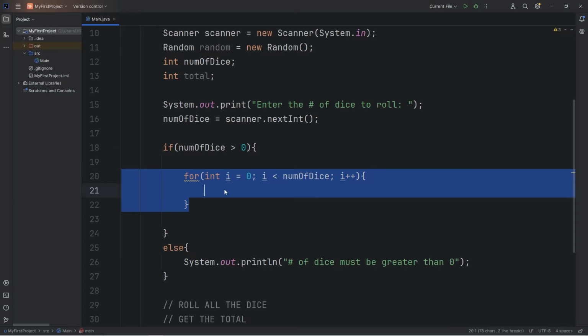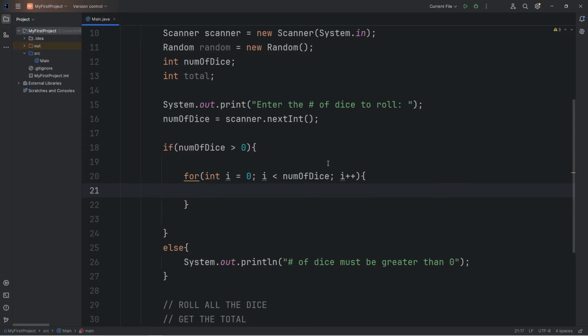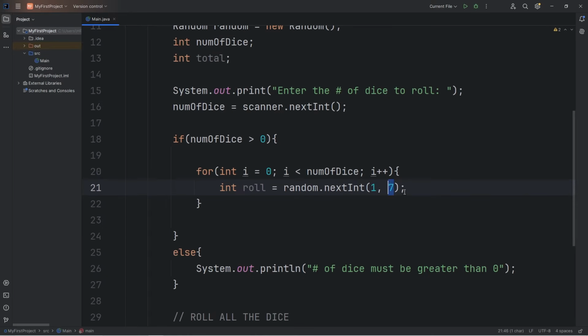Within this for loop, we're going to generate a random number. I will create a local variable of roll. Roll will equal, now we'll use our random object to generate a random number between 1 and 6. We will use the nextInt method of our random object. We will specify our range, 1 through 7. The first number is inclusive. The second number is exclusive. This will give us a random number between 1 and 6 then.